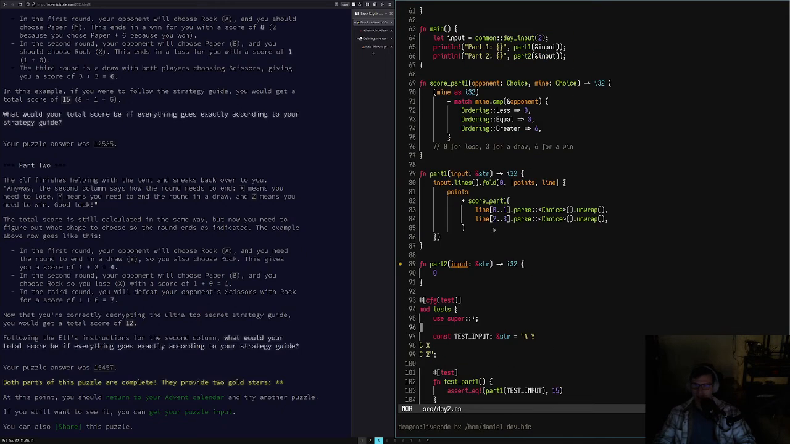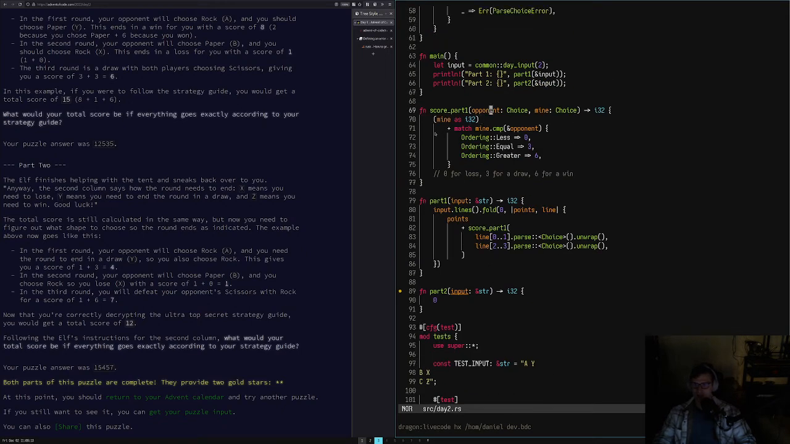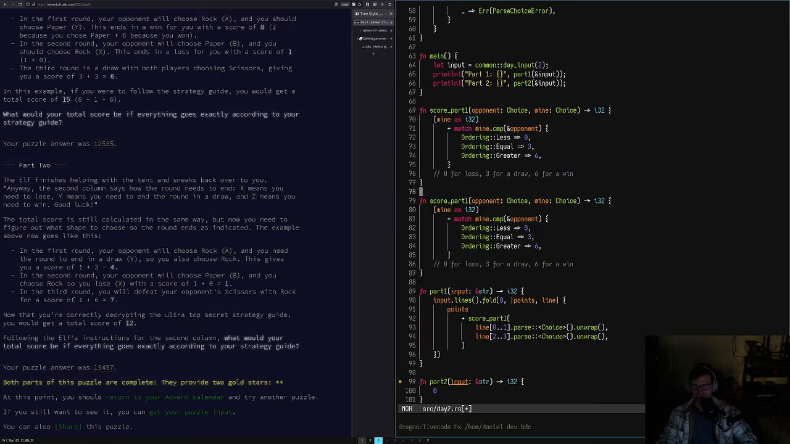Okay, so this is how scoring is calculated in part 2. Scoring for part 1 is going to be a little bit different, because this is how we're calculating scoring for part 1. Scoring for part 2 is going to be a little bit different because what we're given for mine here is actually the ordering, right?